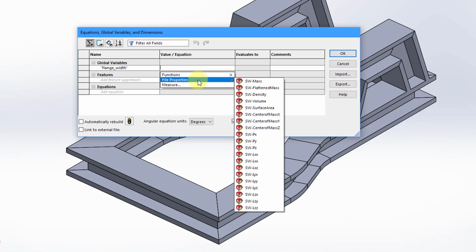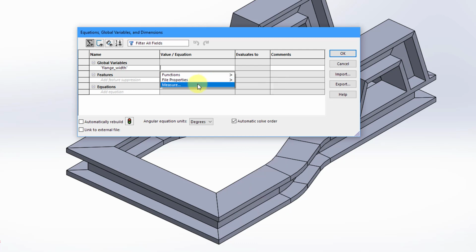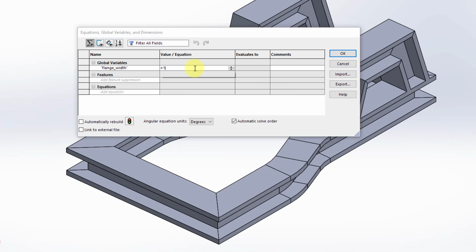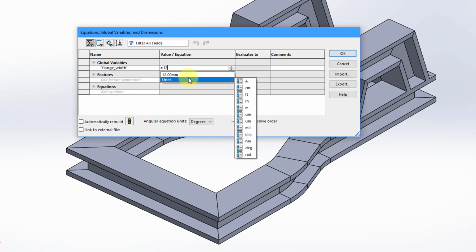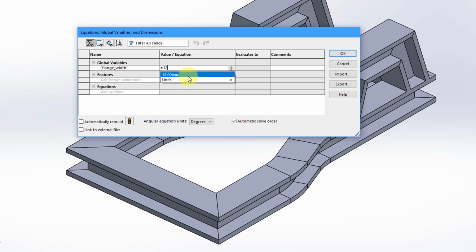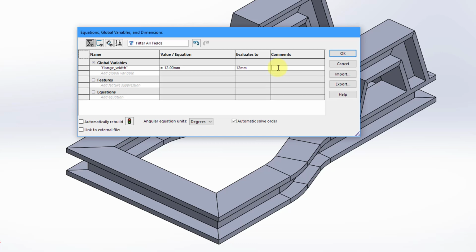If you go to File Properties, we have some different things around mass properties. And then you can have a measurement, but I'm just going to enter in a value. Let's make this a value of 12, and I can specify that it is in millimeters. Also, you can go to the units flyout to specify the value in a different length or angle unit, but I'm happy with that.